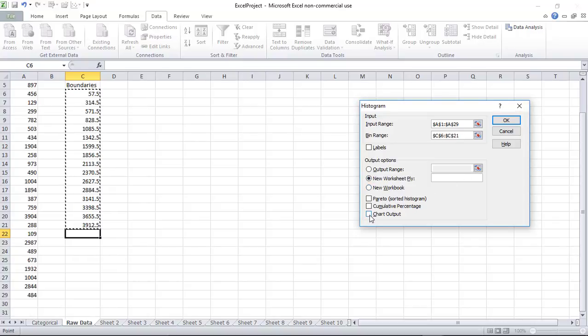And you'll want to make sure that you click this Chart Output button. If the Chart Output button is not checked, then Excel will create the histogram, but you won't be able to see it. And there's no sense going through all this work if you're not going to be able to see the output. So you'll want to make sure Chart Output is created. And once that is checked, click OK.